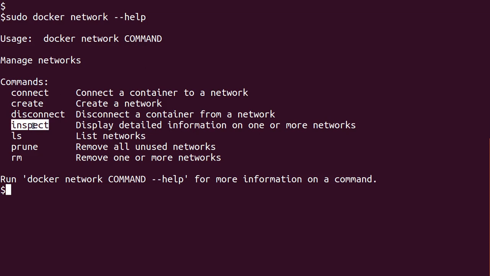And ls is of course the same option that we have seen with the other Docker commands, which is used to list all the networks. And then we will see how we can remove a network, and the prune option to remove all the unused networks. So let's do it one by one.